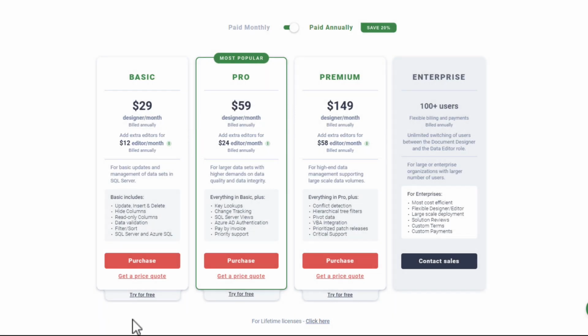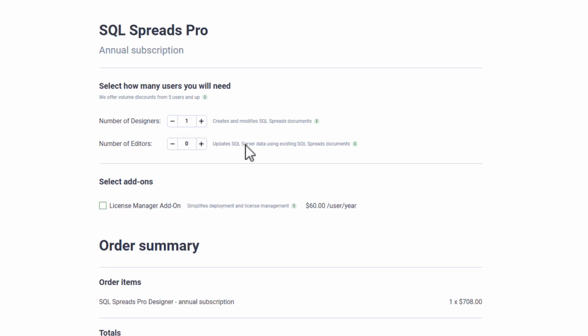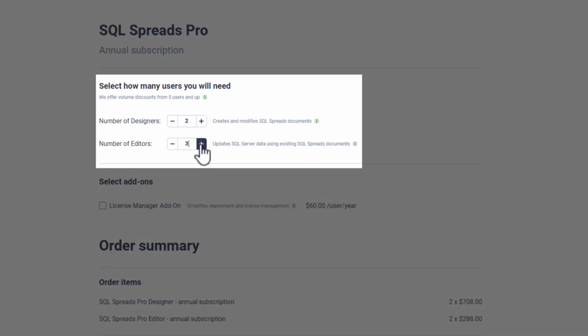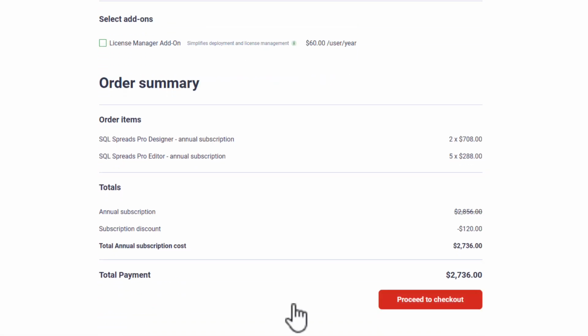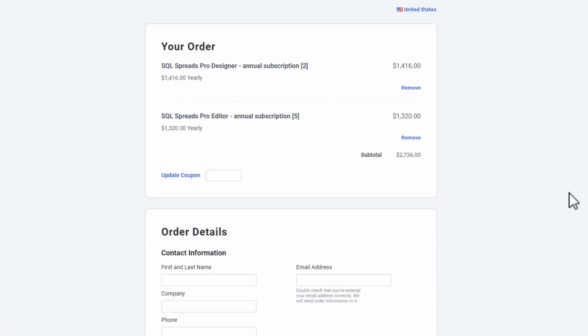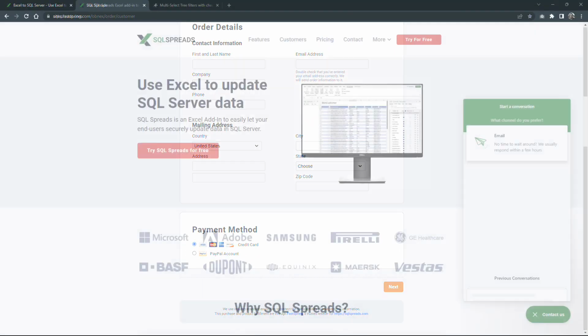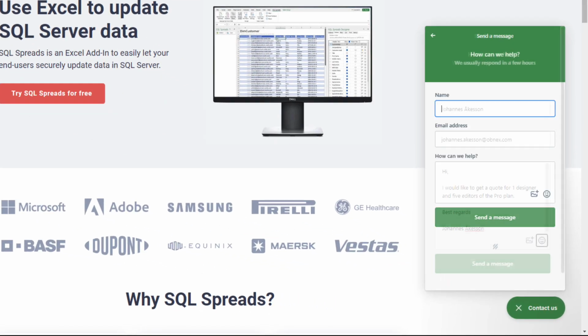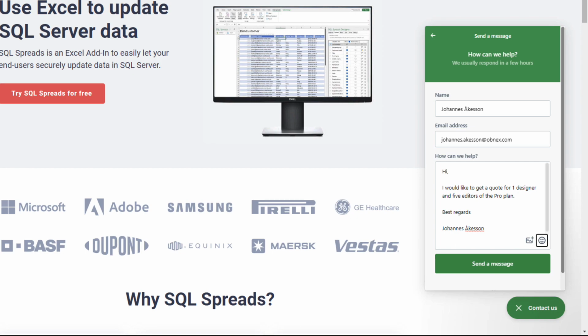You can purchase SQL Spreads online from our website. Click the Purchase button and select the number of designers and editors you'll need. Then click the Proceed to Checkout to fill out your details and pay by credit card. To pay by invoice or to get a price quote, please contact us using the contact form or send us an email at sales@sqlspreads.com.